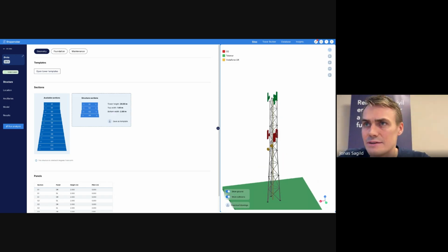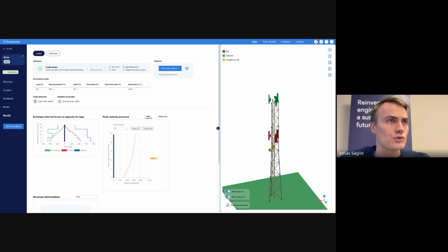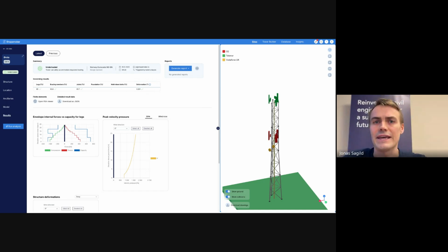I can quite quickly tell that there's a lot of vertical space on this tower, so I know that we could easily fit at least one more tenant in this open space in the middle here. I can go further and go to the results tab and see what was the latest analysis performed for this site. I see summary here, it's underloaded. I can see when this analysis was performed, who performed it, why it was performed. I can see some main results.